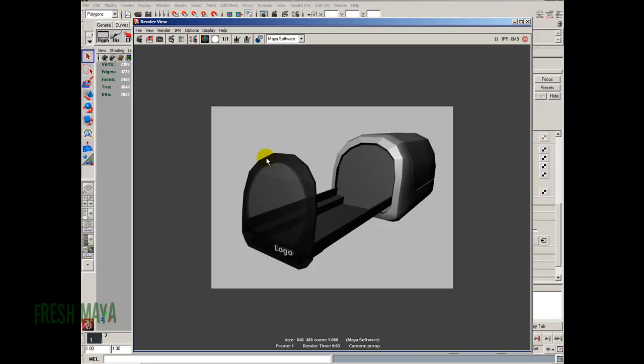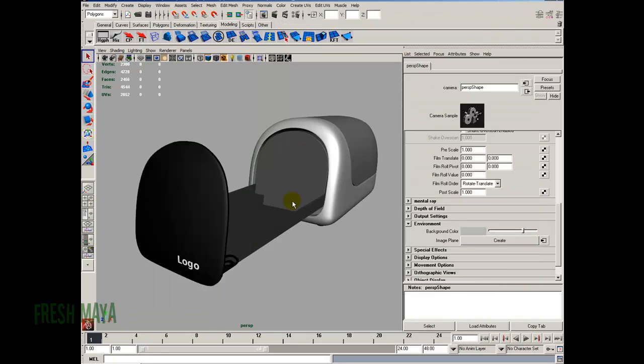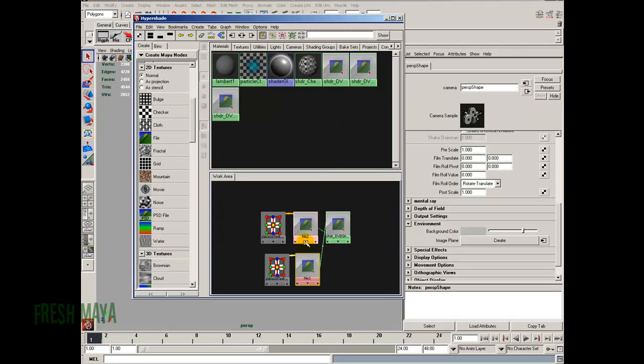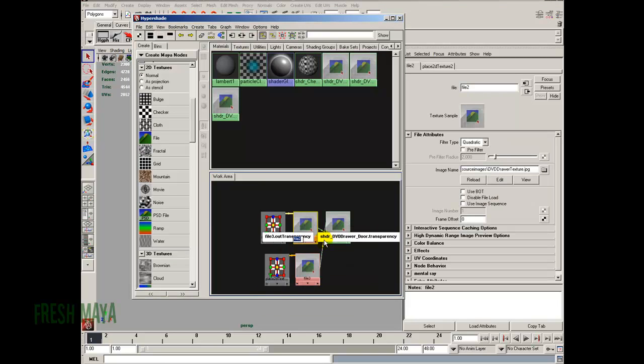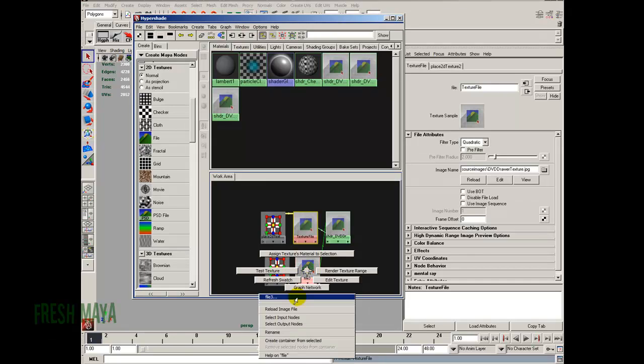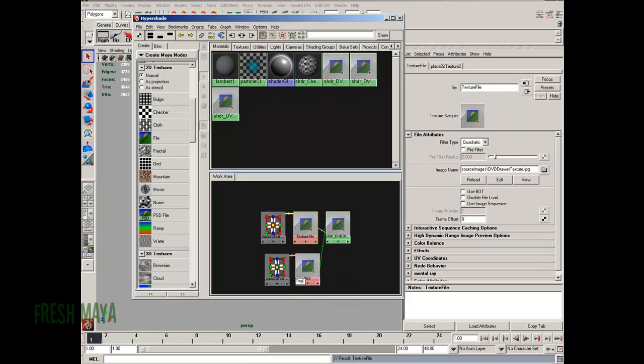And just in case yours wasn't transparent, I'm going to rename these files so I know which is which. So this one here, I'm going to right click on it, click rename, and call this our texture file. And I'm going to rename this bottom one to, say, transparency file. Alright, that way I can just look and tell which is which.